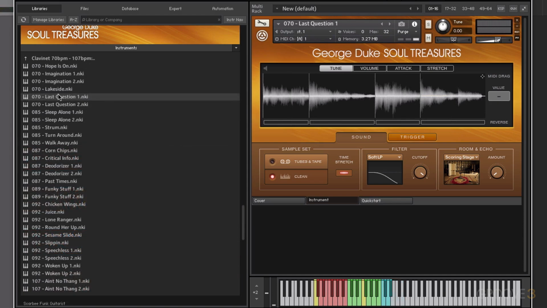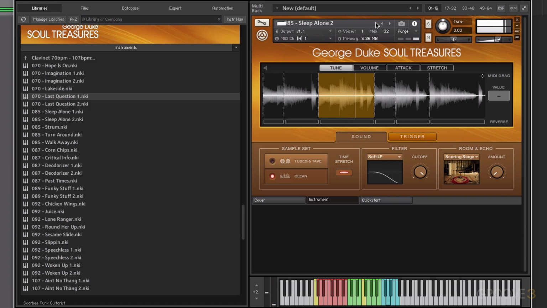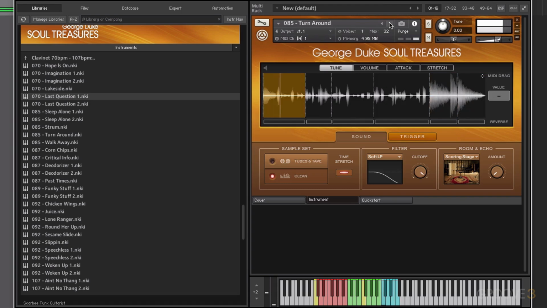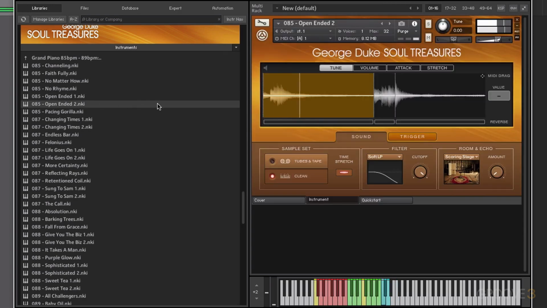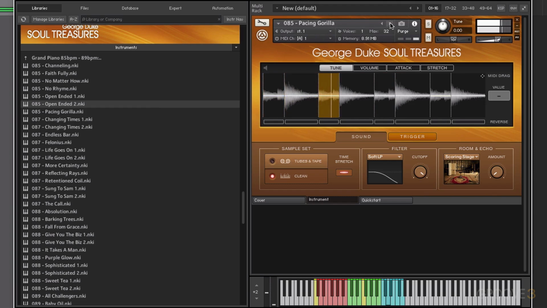Really nice. Let's try out some of the clavinet loops next. Let's hear some grand piano loops. Let's have a listen to some of the Wurlitzer loops.